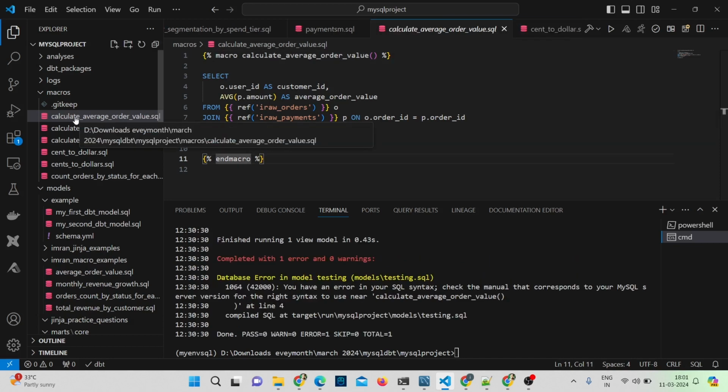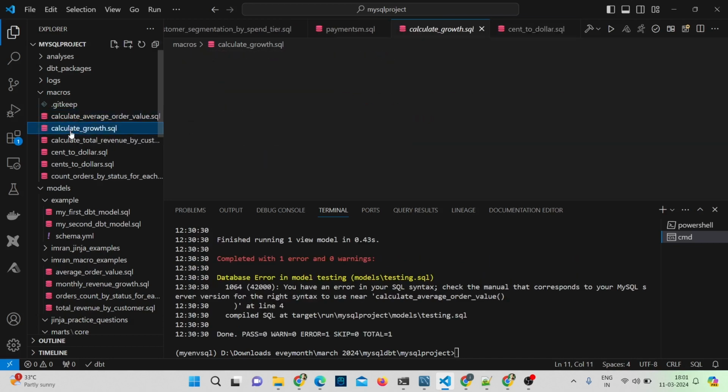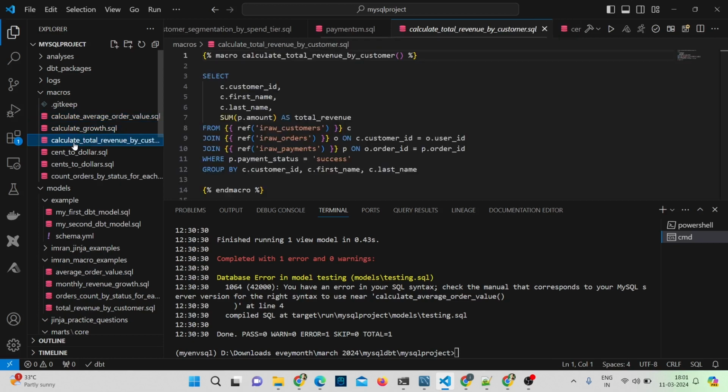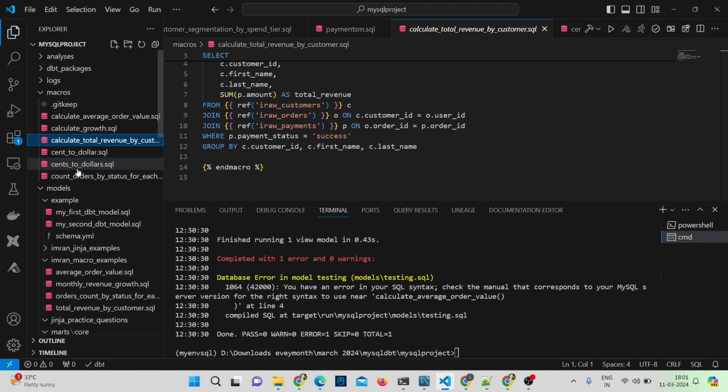Different examples, like here we have calculate average value, calculate growth, calculate total revenue by customers. So we have many different macros. You can just try with different examples. And yes, this is all about the macros.